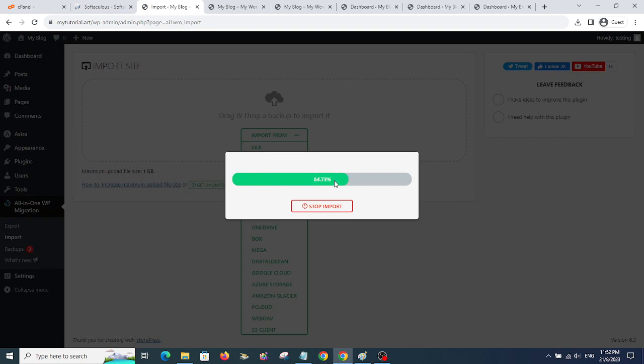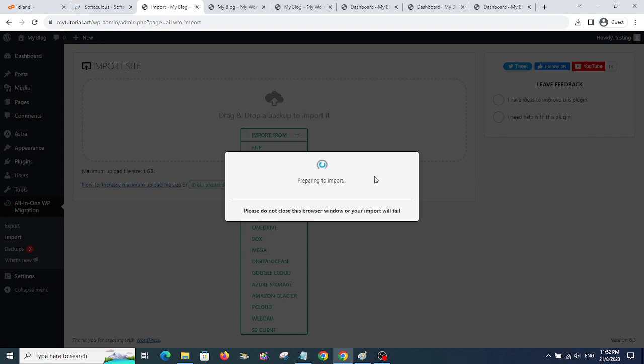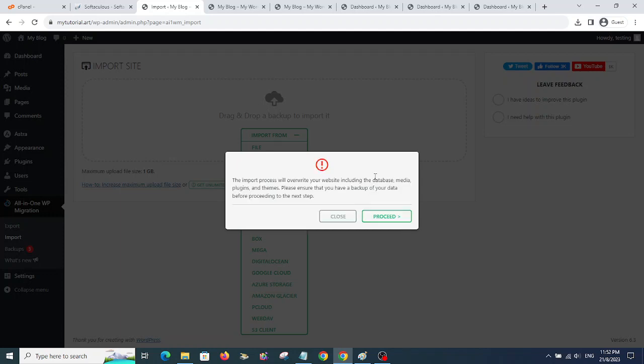Let's see what happened. Don't click on stop, yeah? Just wait. For this free version, it's best for a website file below 500 MB. 500 MB is the maximum. Don't exceed it. Otherwise, we will not know what will happen.